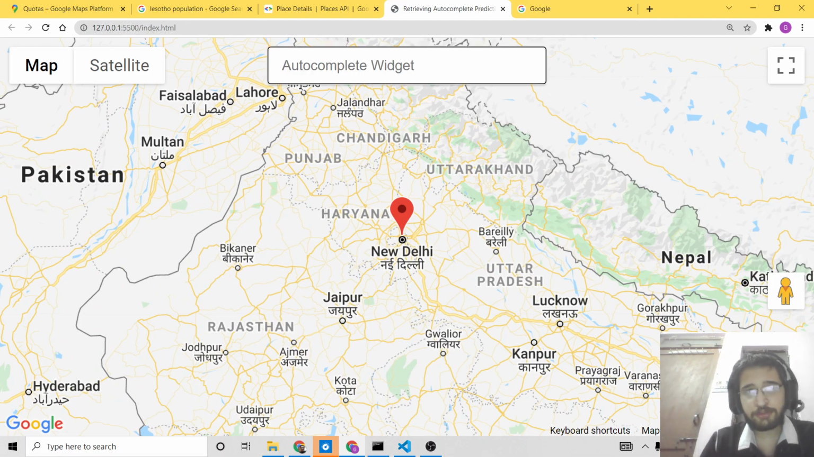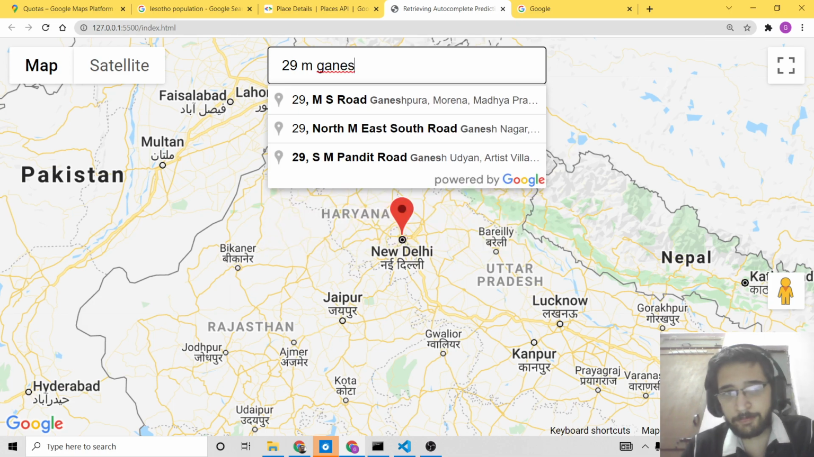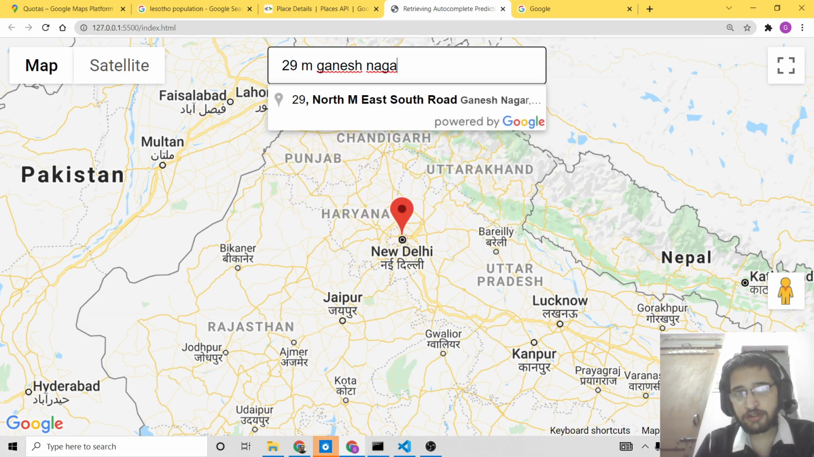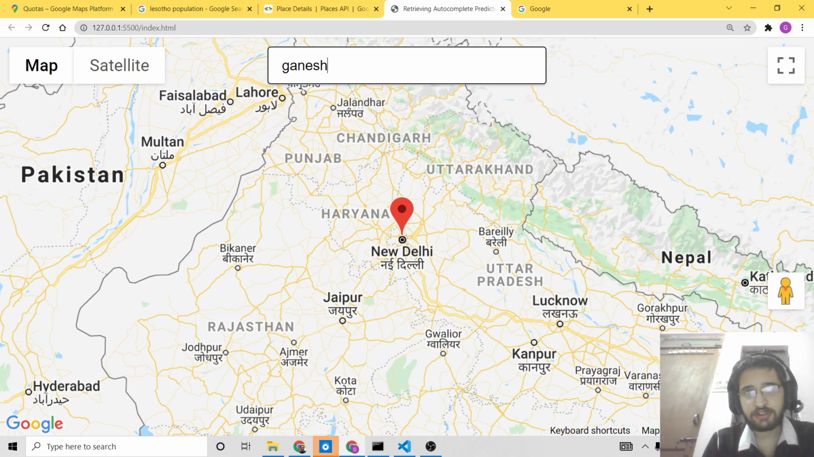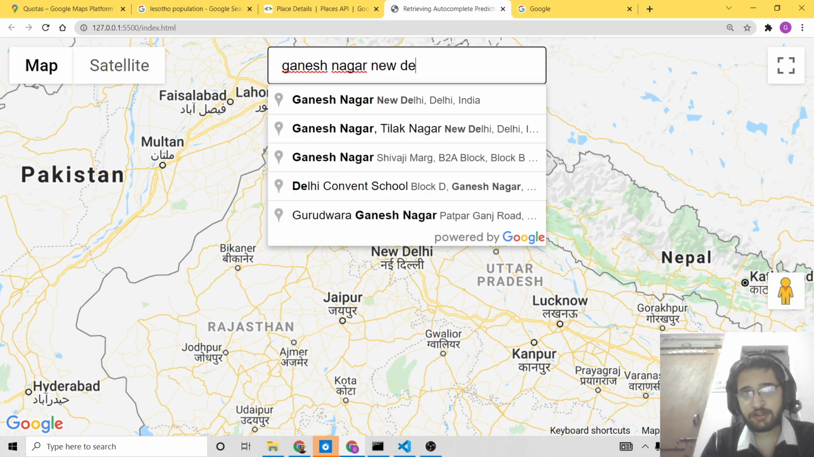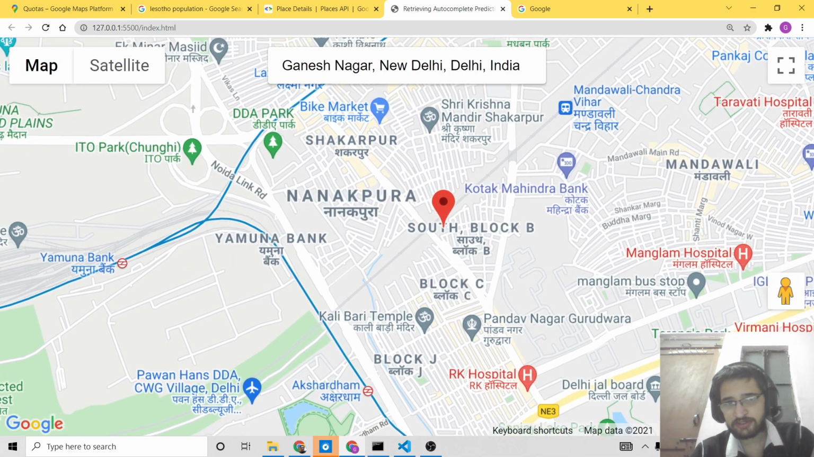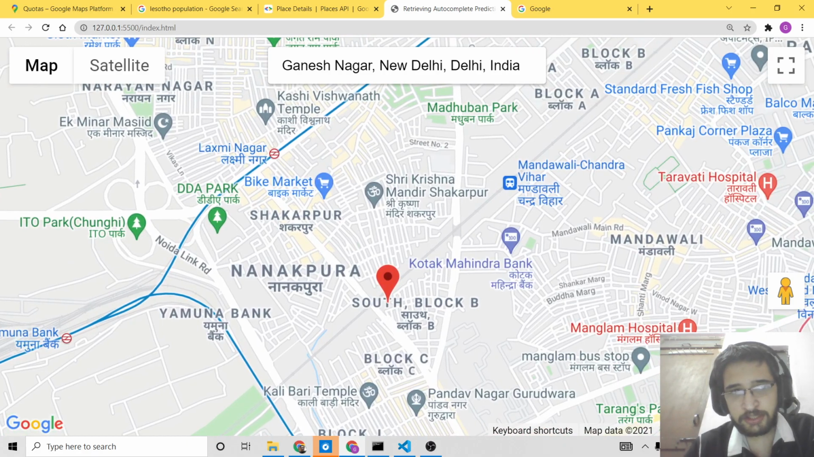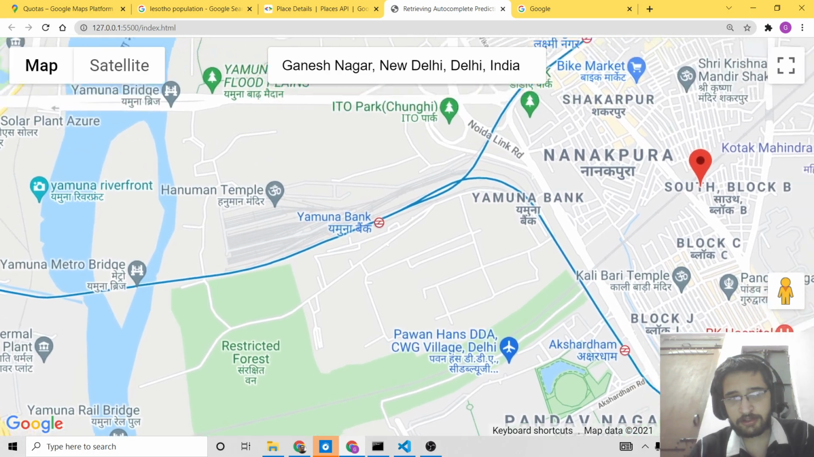If you want to pinpoint a certain address, if you want to write your own address, let me write my address here. This is my address. If I put this address here, Ganesh, New Delhi. If you pinpoint a specific address, it will also show you all these suggestions here. If you click this, you will see it will pinpoint this particular address here. All you see is the location's address.